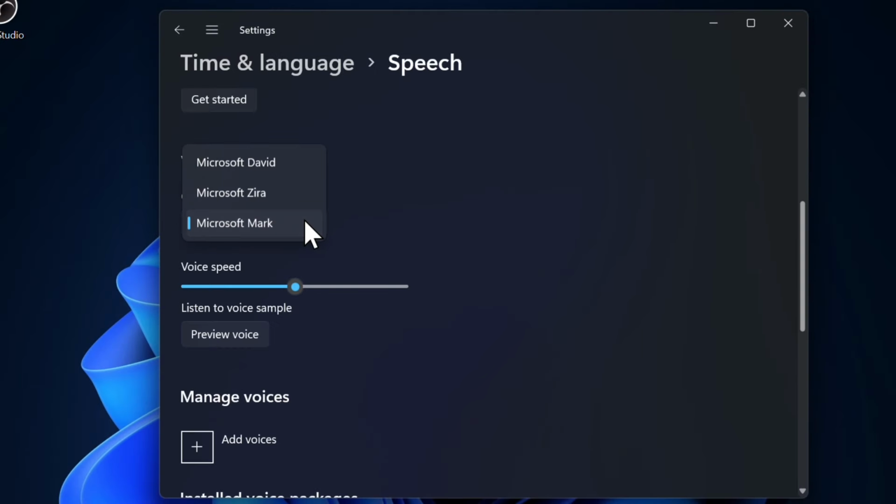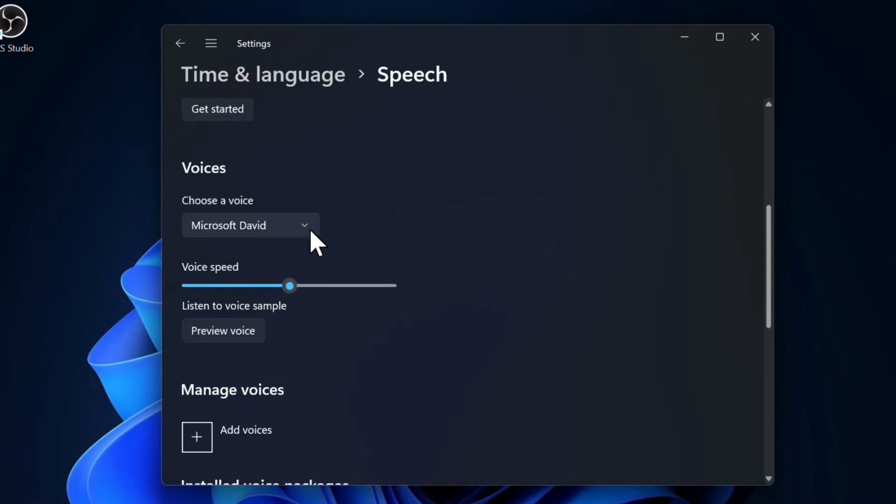And in the speech settings, look for the Choose a Voice drop-down menu under the text-to-speech section. Then you have to click on the drop-down to view the available voices installed on your system. Now select the desired voice from the list.